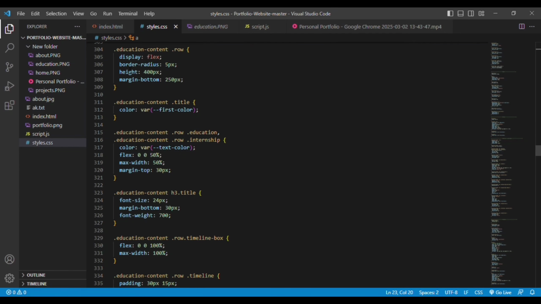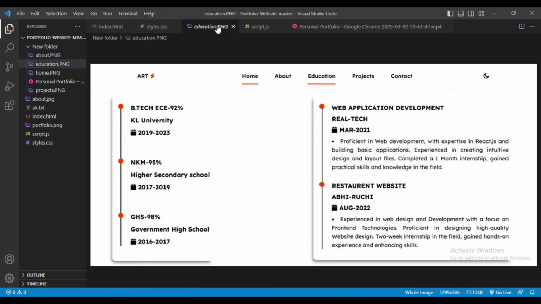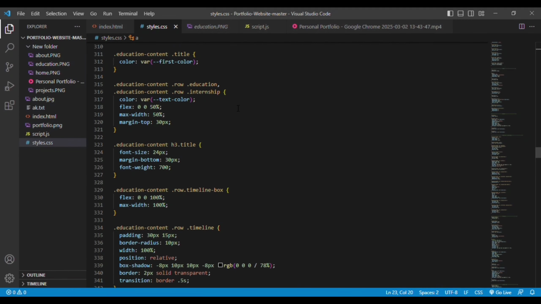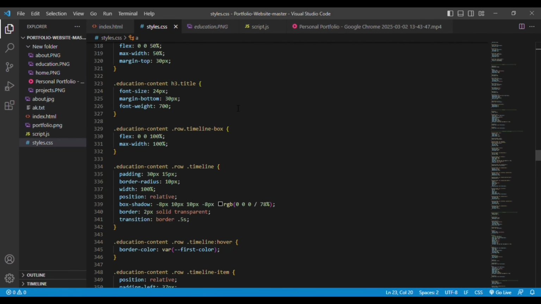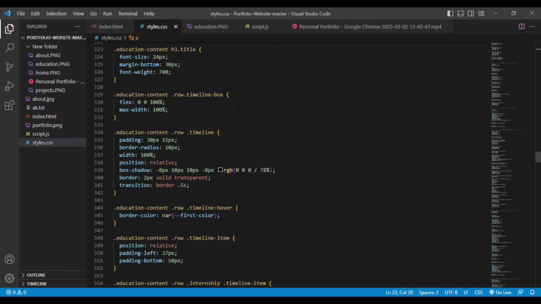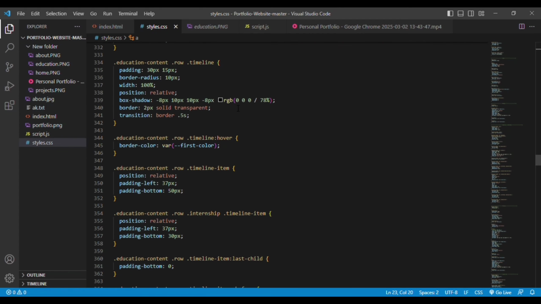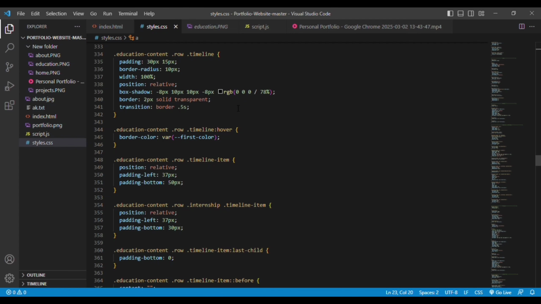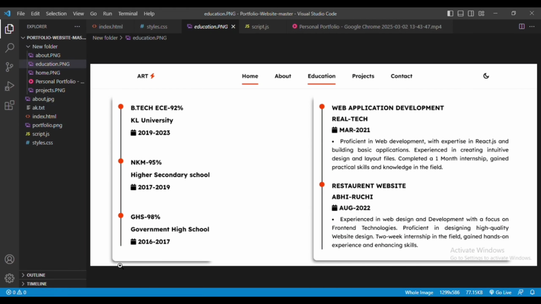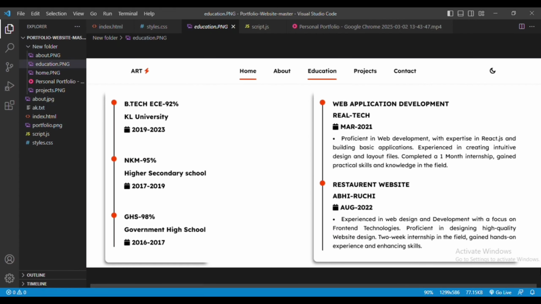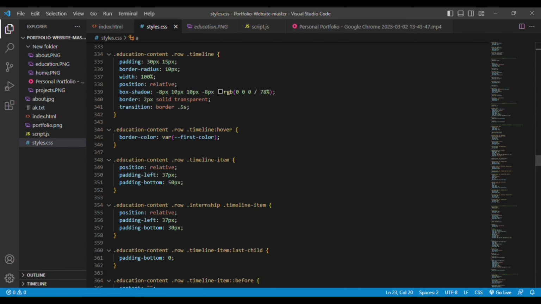Now let's go to the CSS. Education content displays flex, border radius is 5 pixel, height, and margin bottom is 250 pixel. You can see the border radius, that is curved edges. You can see here at the bottom, the curved edges are nothing but border radius. Then for the color, flex is given. These are all normal values, that is font size, margin, bottom values. Then we have padding, border radius, position is relative. Border, you can see transition, and by using the box shadow effect, you can see the line effect that is around the box. This box shadow effect is done by using this box shadow value here.